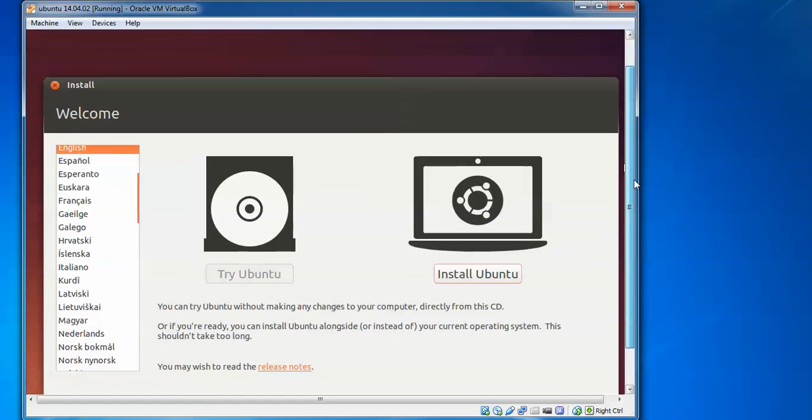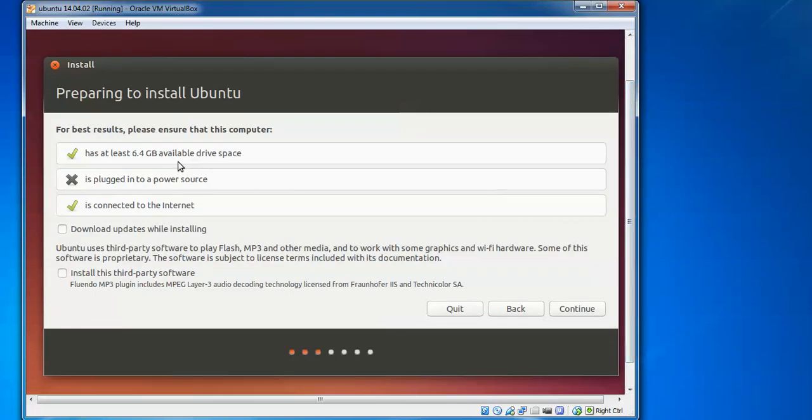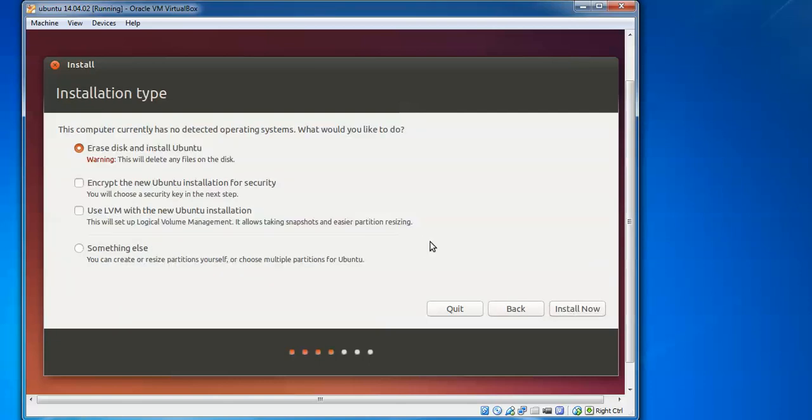Click to install Ubuntu. After that, for the first result, it is showing that the computer has 6.4 GB available, and is internet connected. If you want, you can check both options, and I'm checking them and clicking next, continue. And then here is the hard disk partition. Automatically, it will erase the hard disk and install Ubuntu. That means any files or data you have on the hard disk will be completely formatted. So before formatting, you should take a backup of your data and then go ahead.